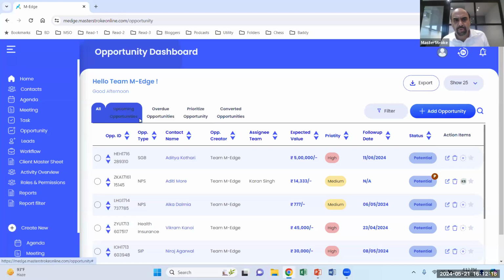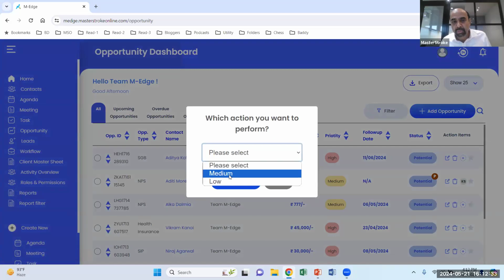Prioritize opportunity, overdue, everything is there in the opportunity module. You can do inline edit also, the entire thing. For example, the priority, you want to change the priority from high to low, you can do it right from here.